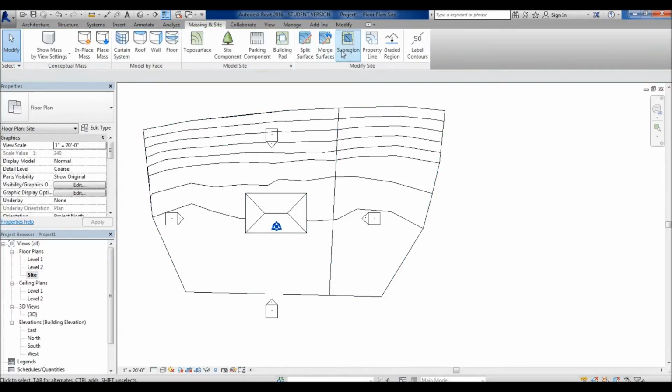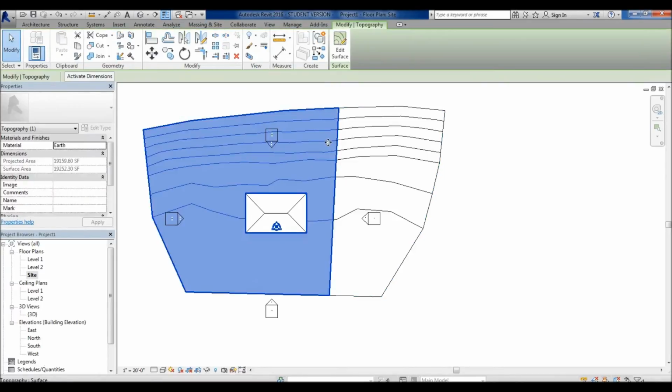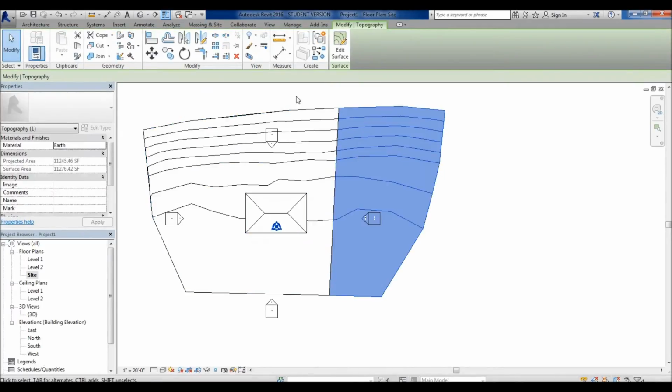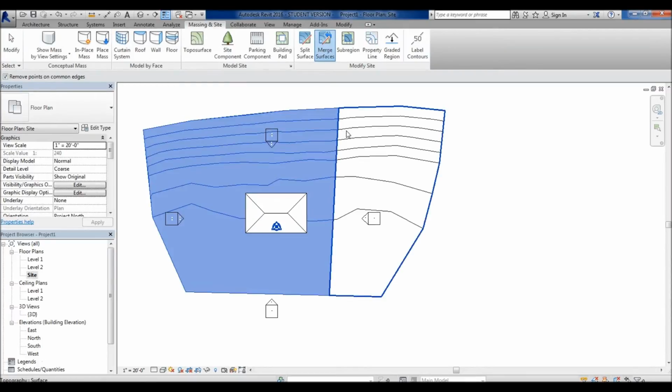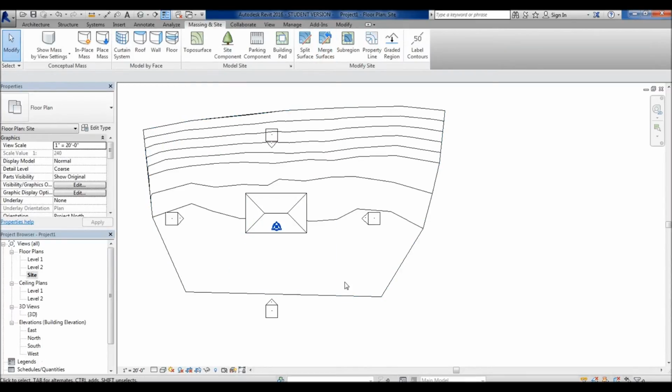What you can do afterwards, if you want them back, is use merge surface and select the two of them. Okay, so that merges them right back into one.